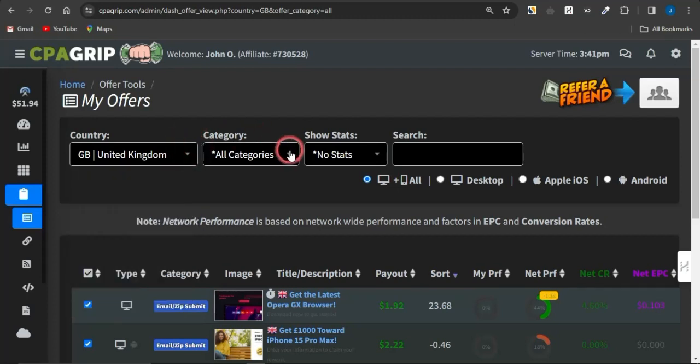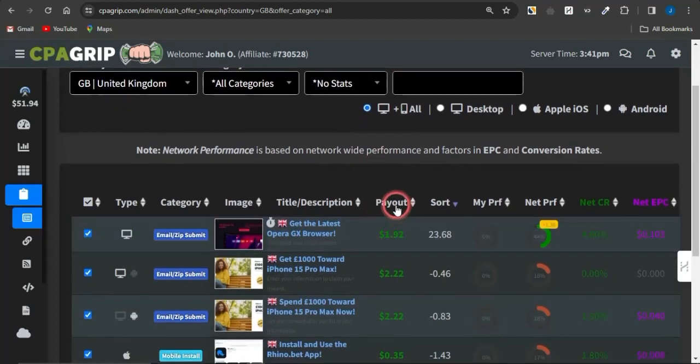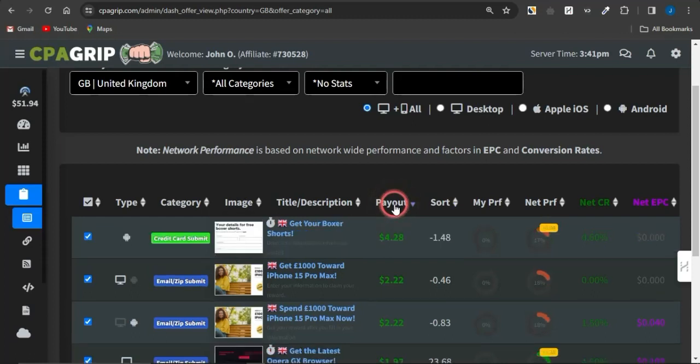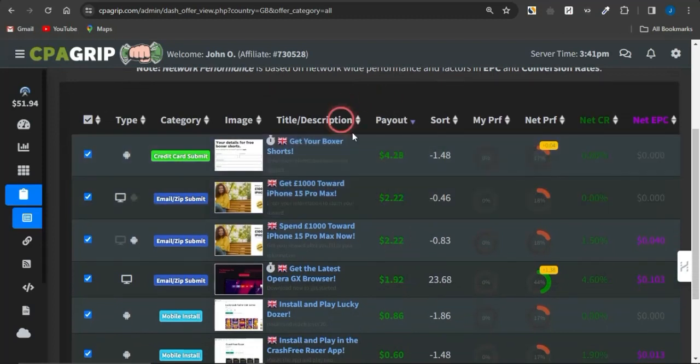You can also filter based on category, based on stats, and based on search keywords. Right now I'm just going to filter based on payouts by clicking on payouts, and it's going to rearrange your offers from the highest paying offers to the lowest paying offers in that demographic.